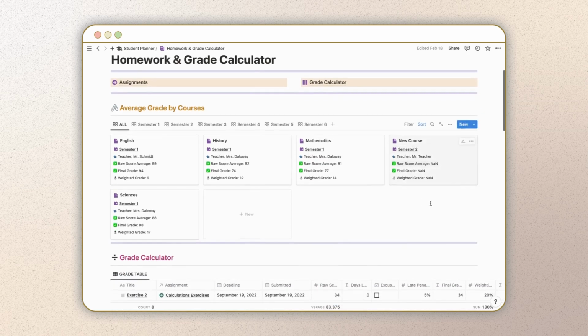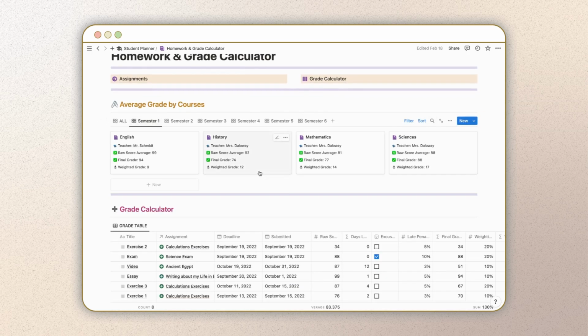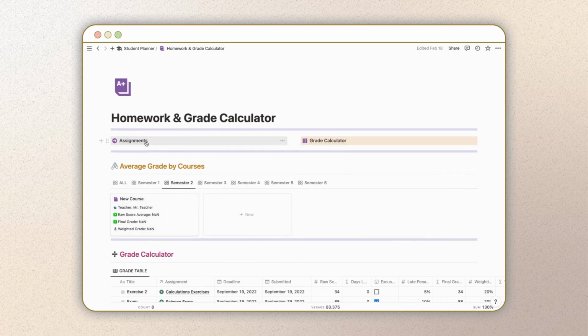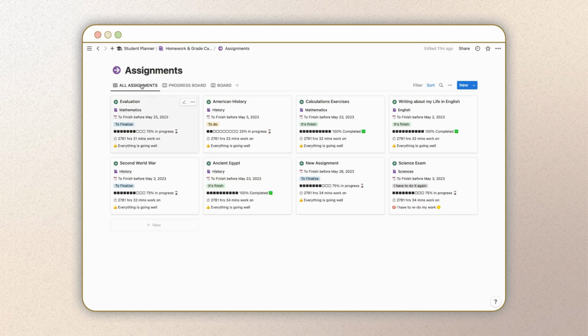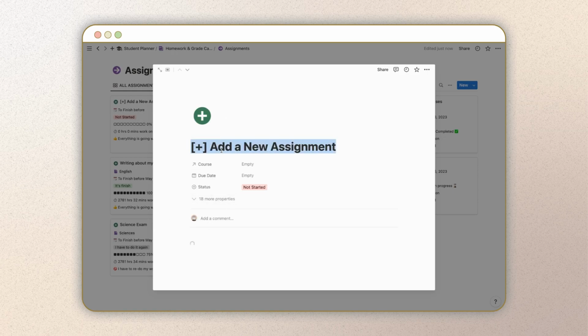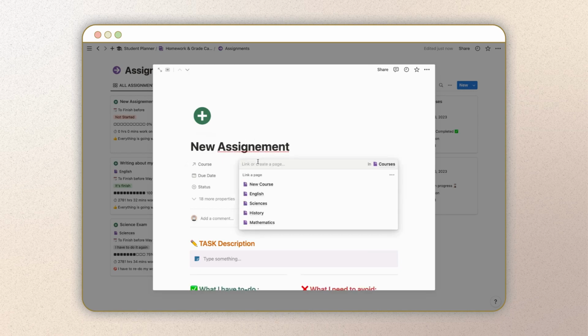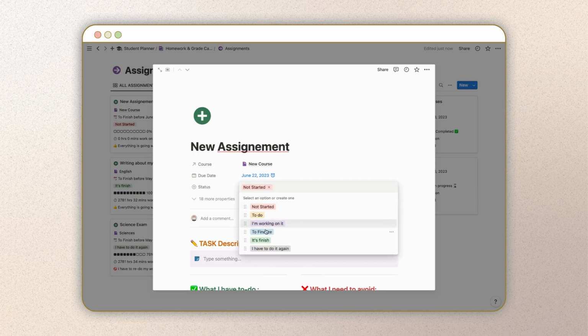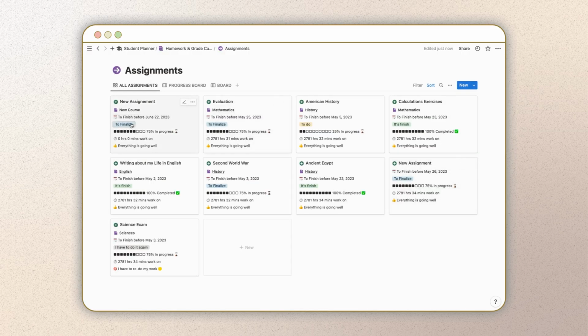Notion's assignments database provides an efficient way to track and manage your coursework. To create a new assignment, navigate to the Assignments database and select the All Assignments view. Click on the New button and name your assignment. Choose the course to which the assignment belongs and set a due date. Be sure to turn on the Reminder feature to receive notifications from Notion. Depending on the status of your assignment, the progress bar will update accordingly. You can select the appropriate status to track your progress and keep yourself on track.